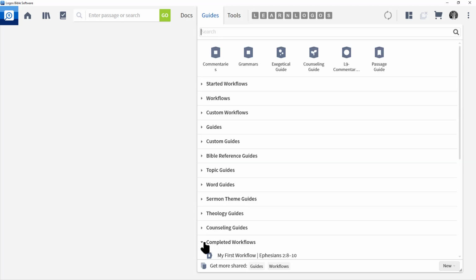Well, that's a quick overview of the Guides menu in detail. We're going to take a look at some individual guides in future training videos.